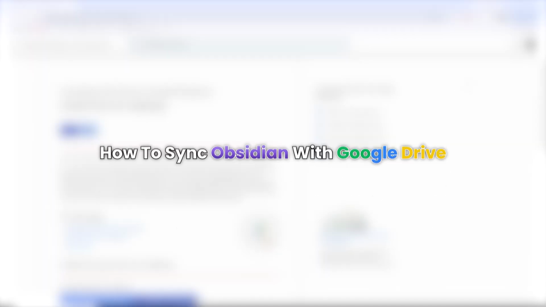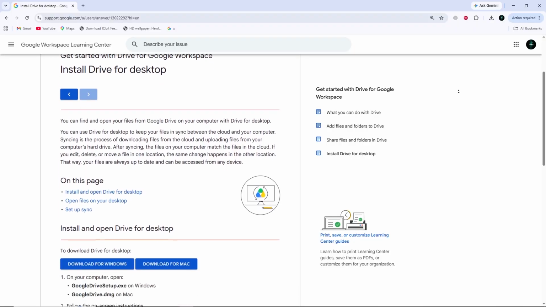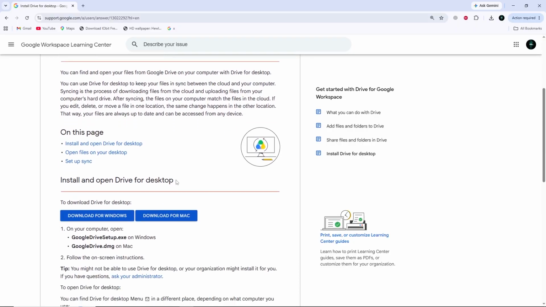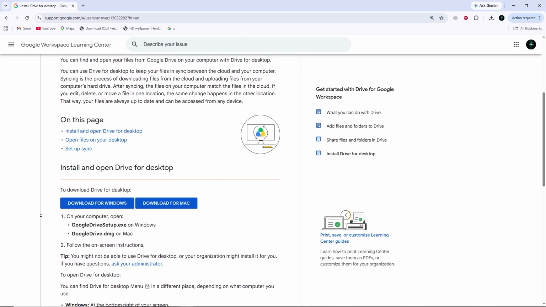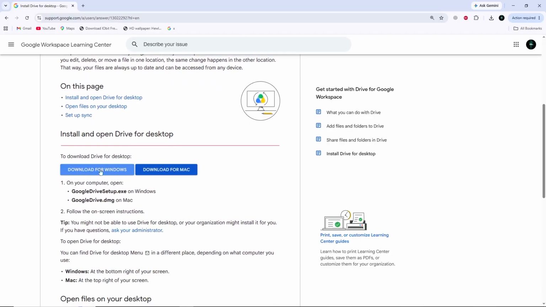Hello everyone. In this video, I will show you how to sync Obsidian with Google Drive. First, make sure that the Google Drive application is installed on your computer. Without the Google Drive desktop app, you will not be able to connect Obsidian with Google Drive properly. If you have not installed it yet, download and install the application before continuing.